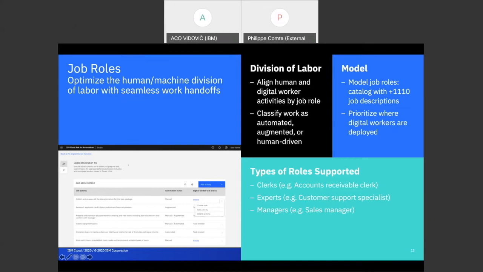So the idea of division of labor, which is common in this environment of workflows, is to align human and digital workers by job role and job activities in particular, and classify work as automated, augmented, or human-driven, or manual.